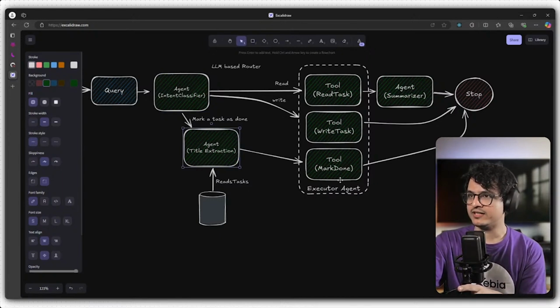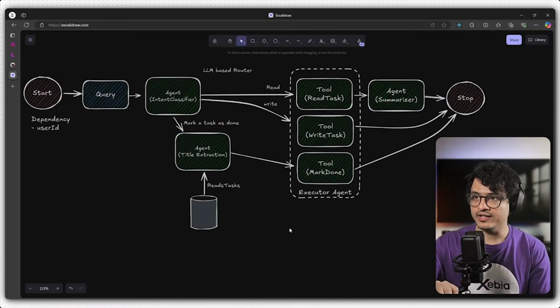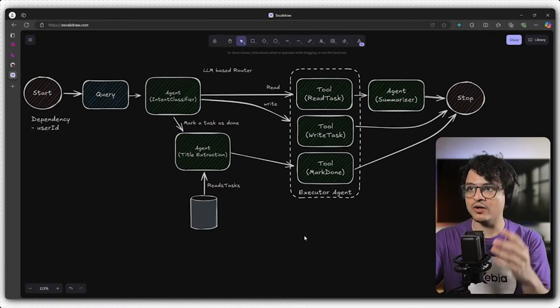Once we've identified the title, then go to the executor agent, and the executor agent can use that information to mark the task as done, and then we end it again. Let's try to implement this. How does this look?